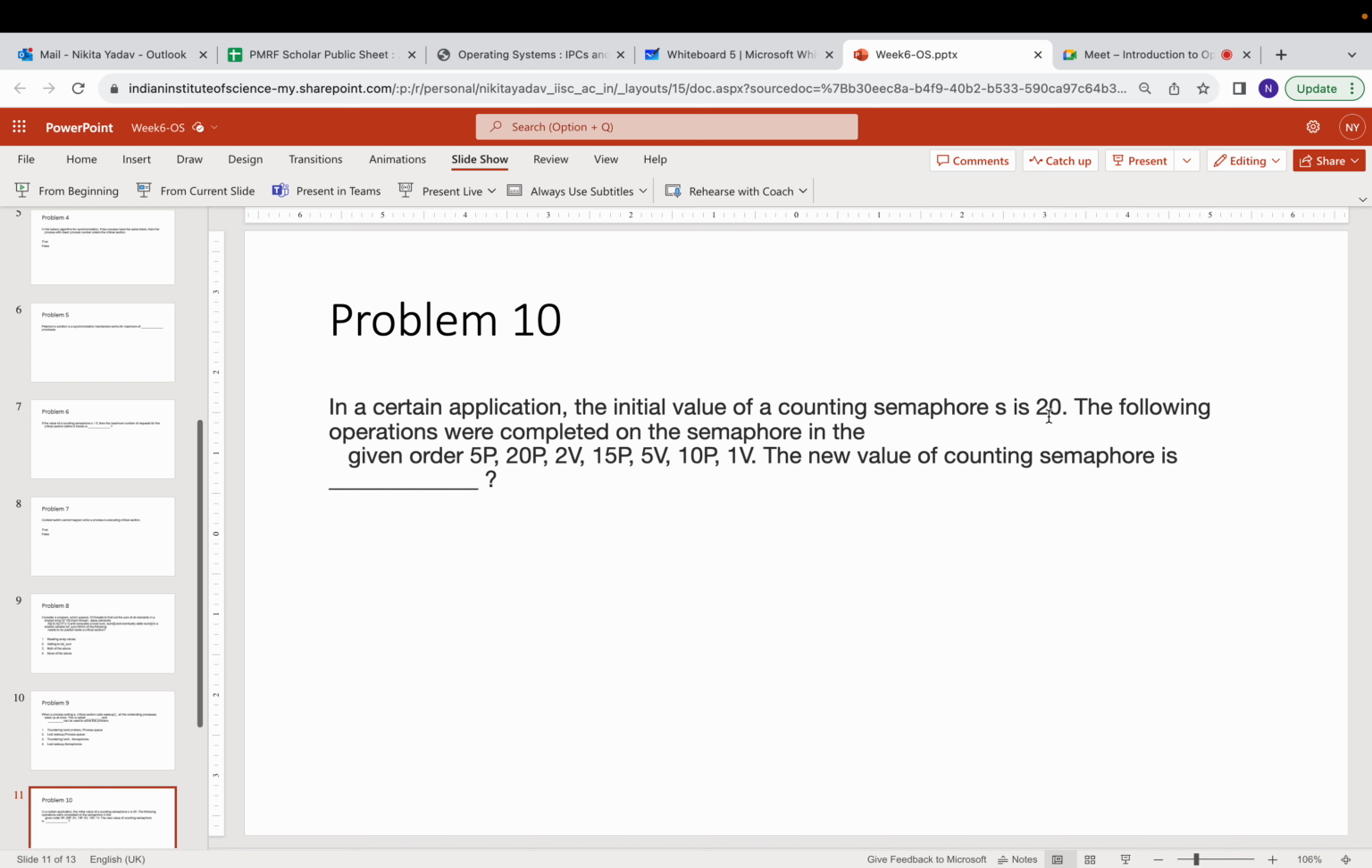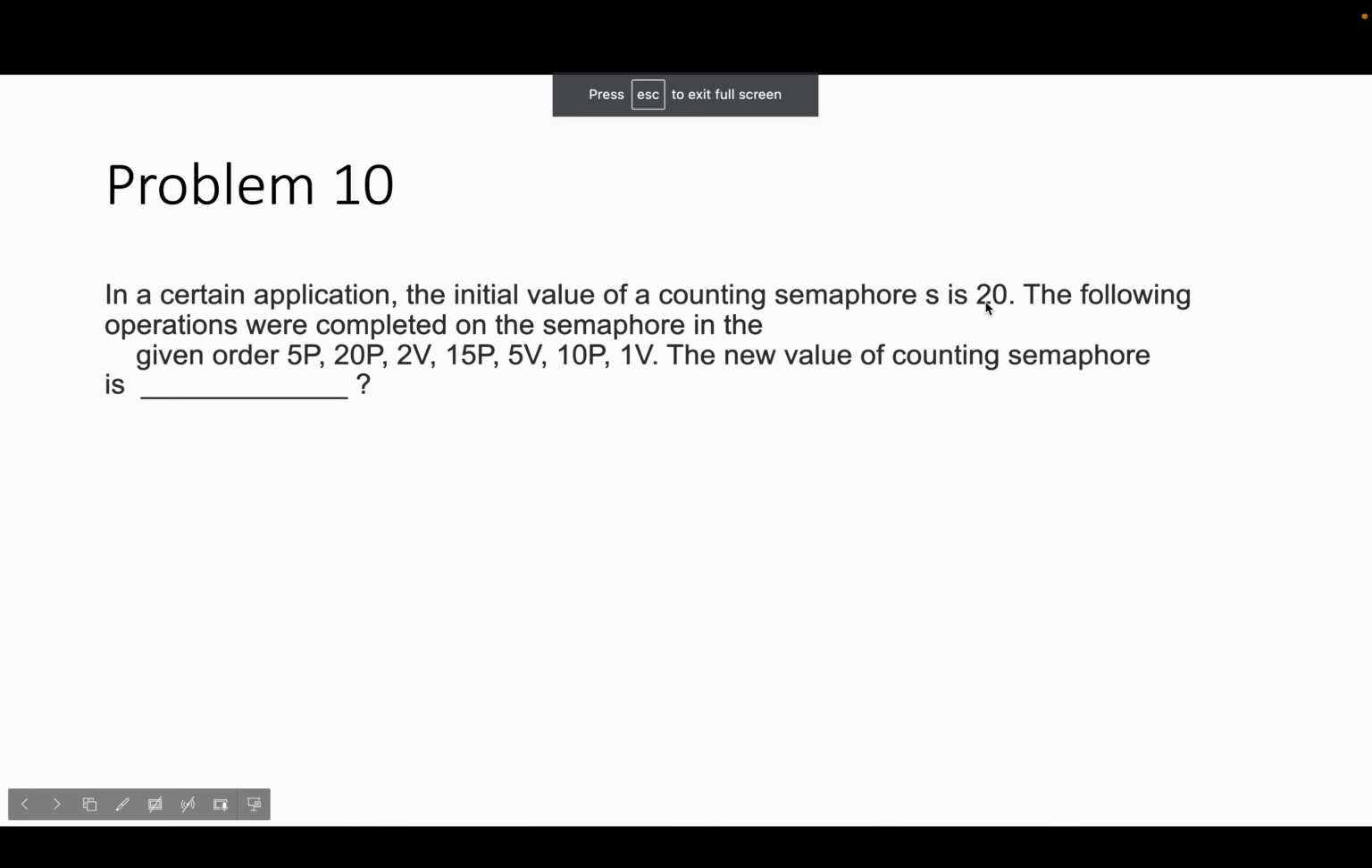Okay, so initially it is 20. Then you have 5 P's, 5 decrements, so you subtract 5 from 20 and it becomes 15. Now another 20 P's are there. That means another 20 processes are requested to acquire the lock. But the current value of the semaphore is 15, so 15 minus 20 becomes minus 5.